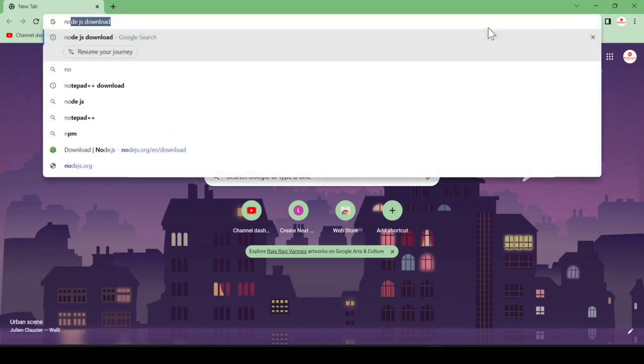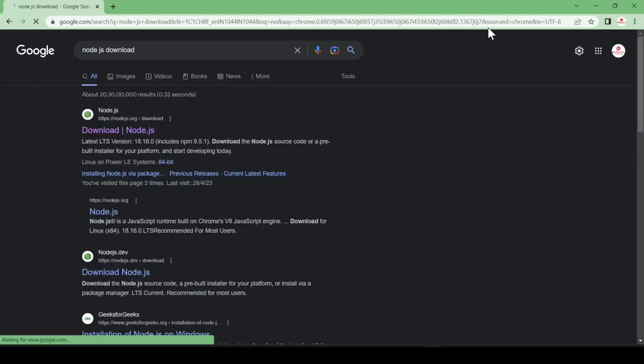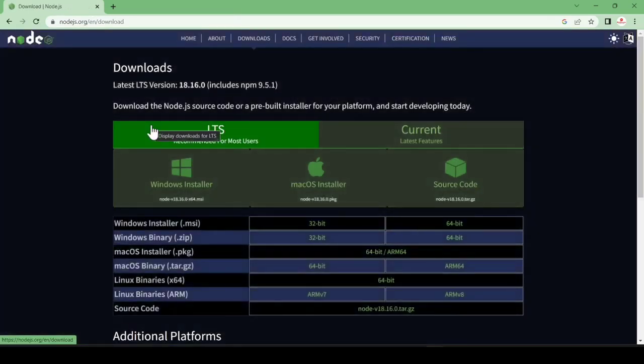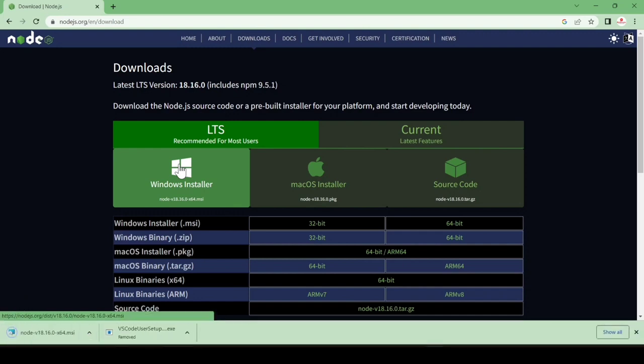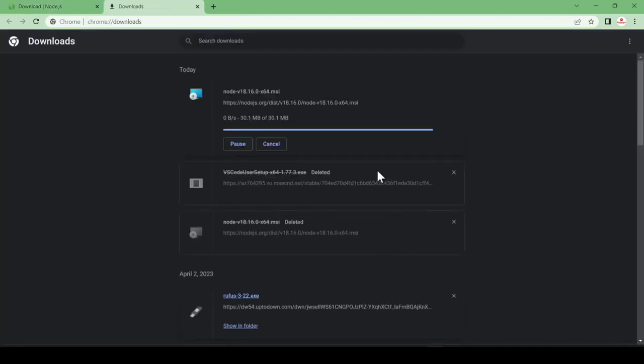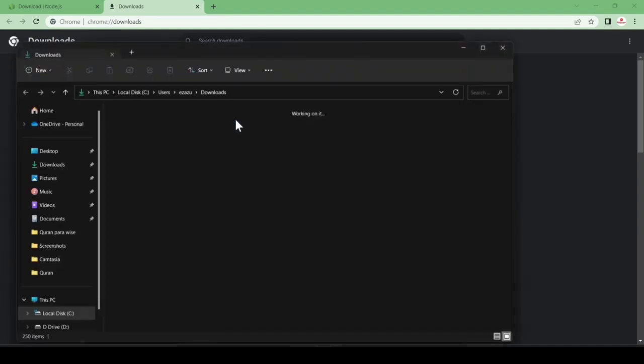Now first we have to download Node.js. Search "download Node.js" and hit enter. Here you can see the first link, just click here and see the installation options for Windows, macOS and source code. Okay, now I just click here to download the latest stable version. Here you can see it starts downloading. Okay, now you can see it is successfully downloaded.